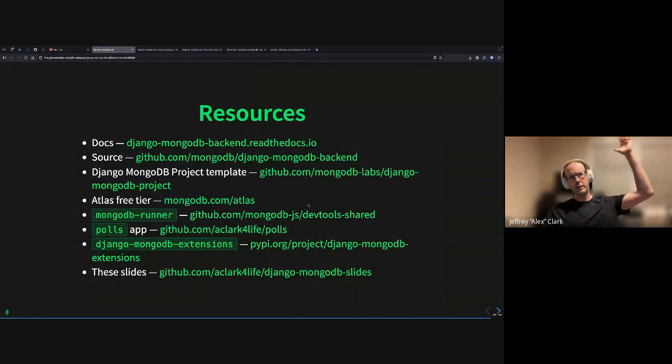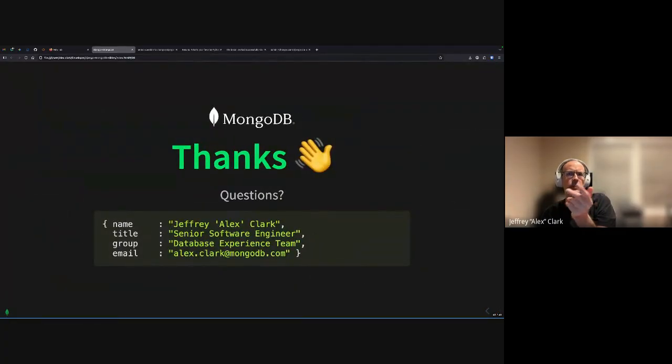And so to wrap it up, you can go read the docs. You can go look at our source. You can use the project template, most importantly, if you're going to start a project. You can get a free Atlas and run your Django site on it, which I'm doing. You can use MongoDB Runner to run Mongo. You can use the extensions to get the MQL panel, and you can check out these slides. I hope that was helpful, but most of that went well. There were a couple things that didn't.